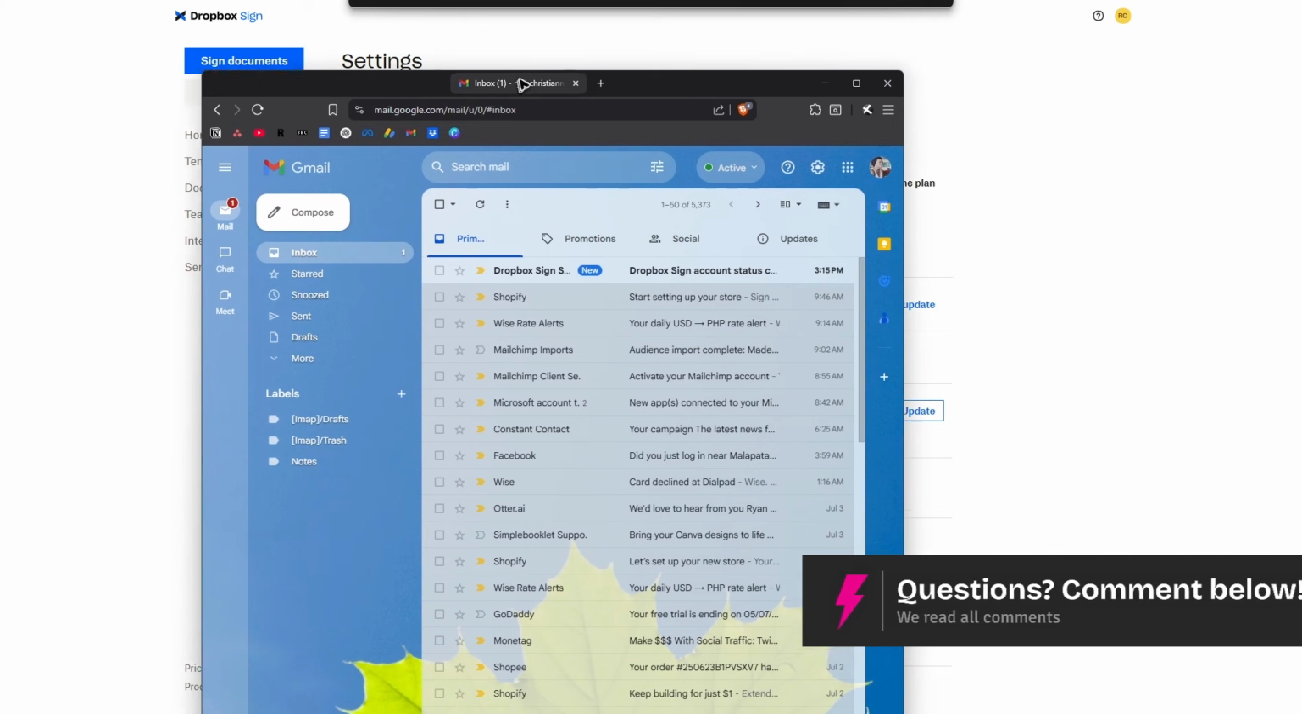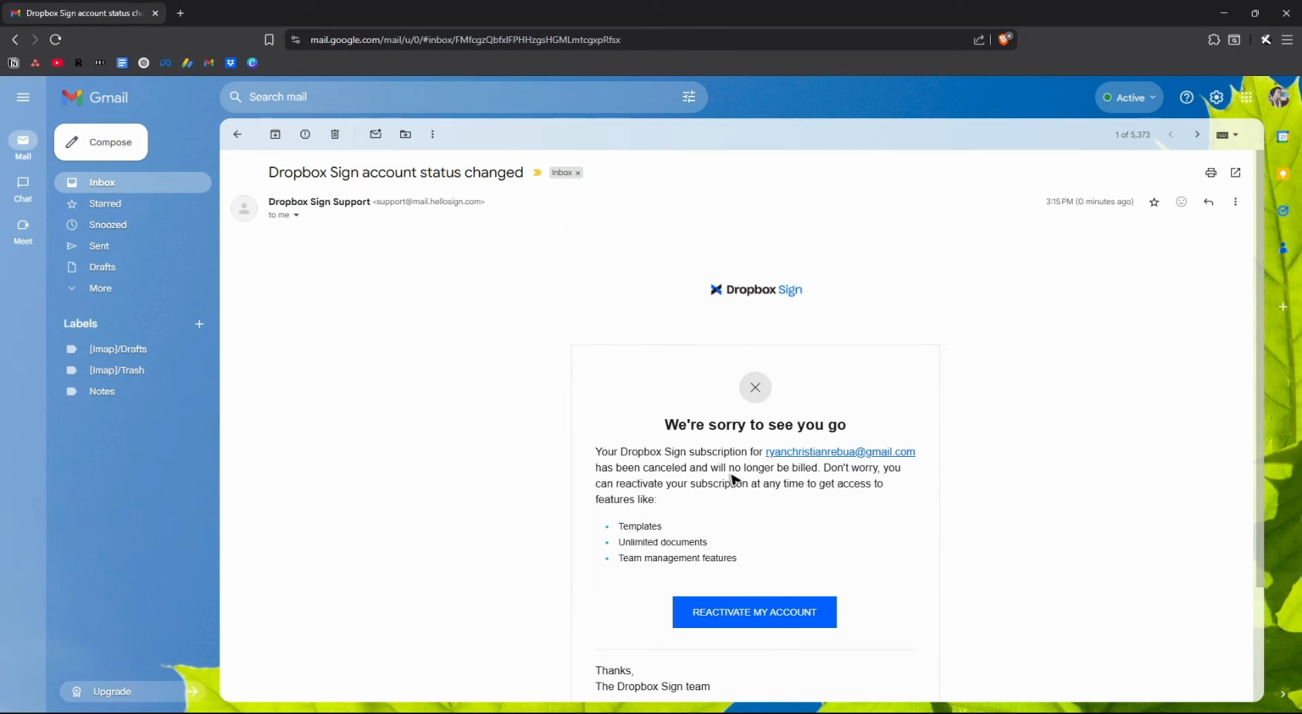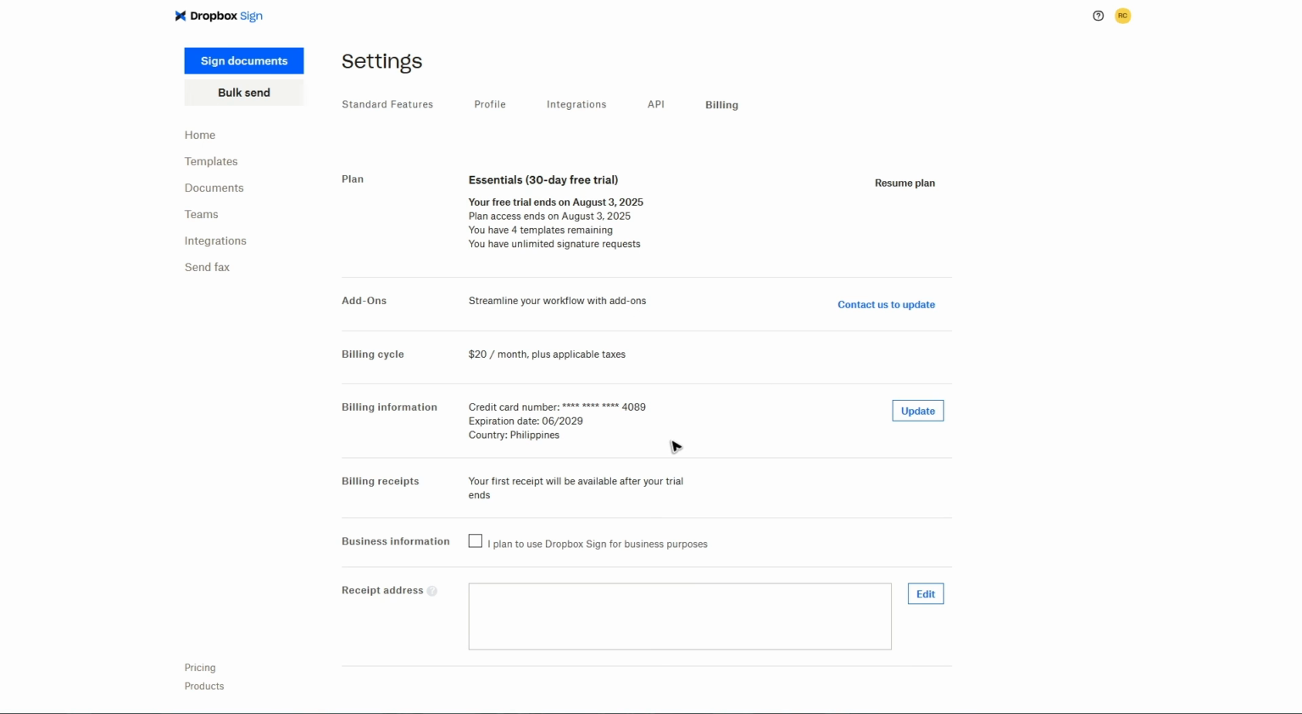You will receive an email from Dropbox stating that your Dropbox Sign subscription for your email has been canceled and will no longer be billed. And don't worry, you can reactivate your subscription as I've said earlier. And that's basically how you do it.